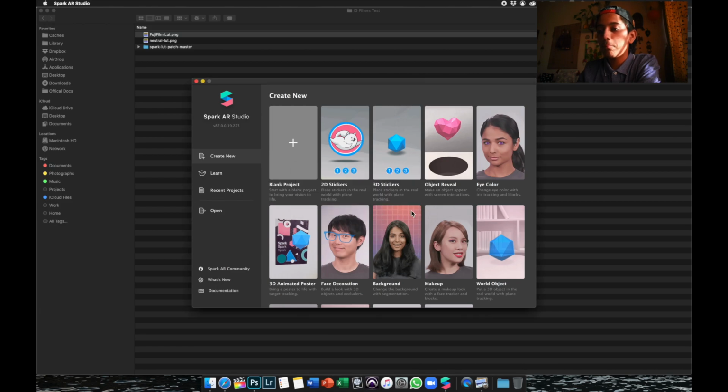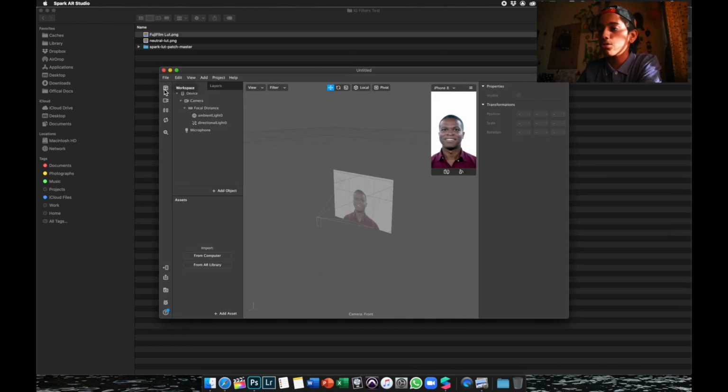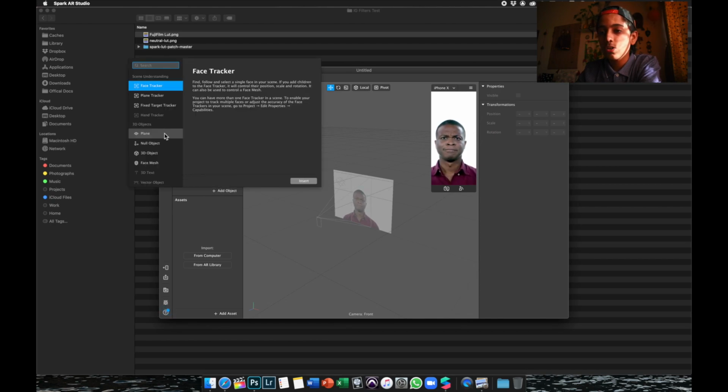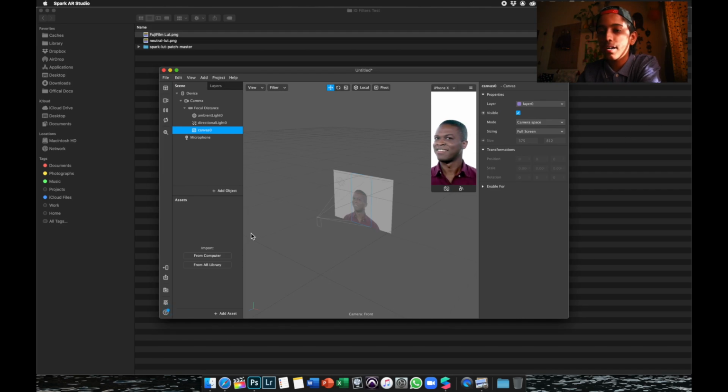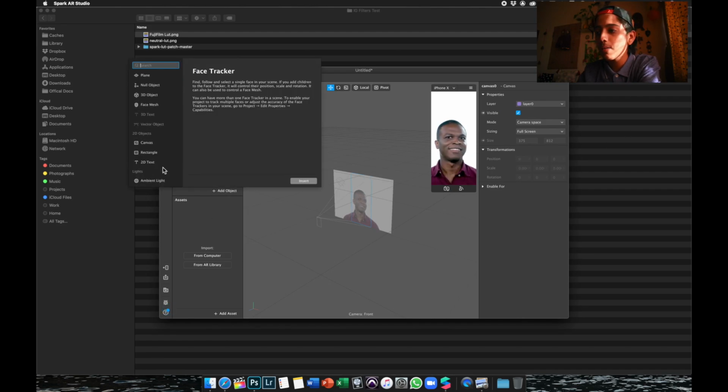So I'm going to open a blank project first. That's what you'll be needing, and this is what you'll generally see. You can see different iOS devices. I'm going to choose iPhone X, and you're going to click an object over here. From object, you're going to go to canvas and insert the canvas. After that, you're also going to add a rectangle.